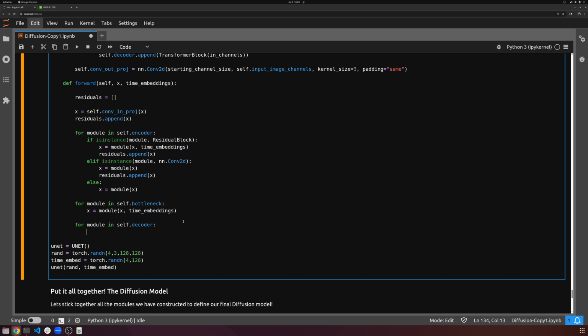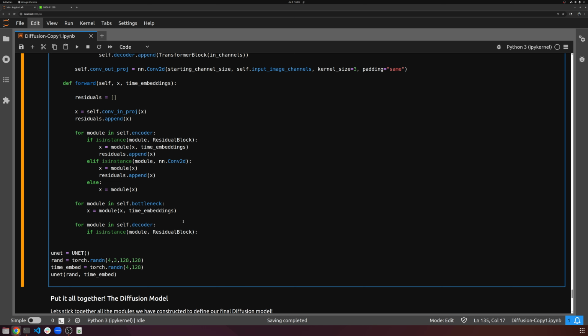And this is where it gets a little bit tricky. We're first going to do isinstance. If the module is a residual block, no problem. Then we're going to do our first residual tensor. It's going to be residuals.pop. So we're going to grab the last thing off this list, remove it from the list and store it in here. That's the residual that we're going to need to concatenate on.